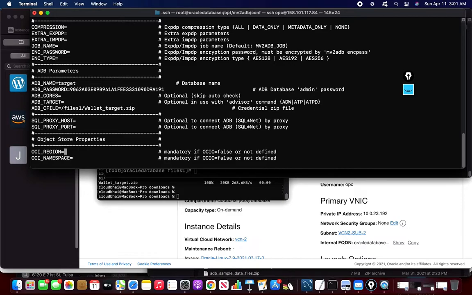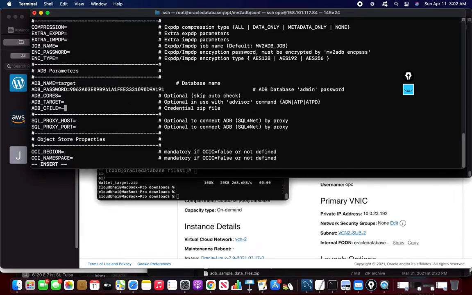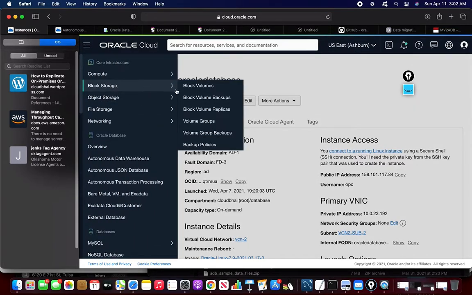The next thing starts with the OCI region. My OCI region is US East Ashburn, so it should be us-ashburn-1. What is the namespace? Namespace is related to my object storage.